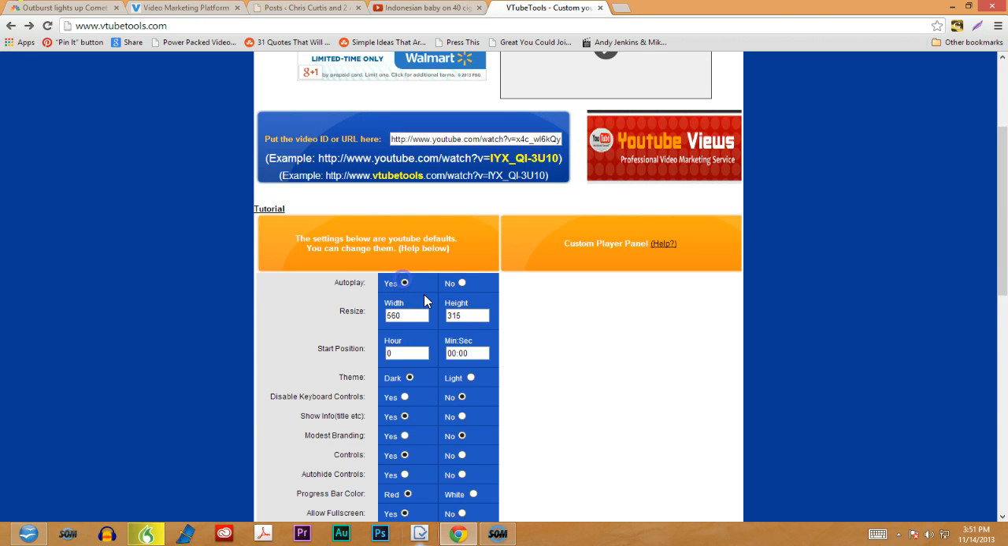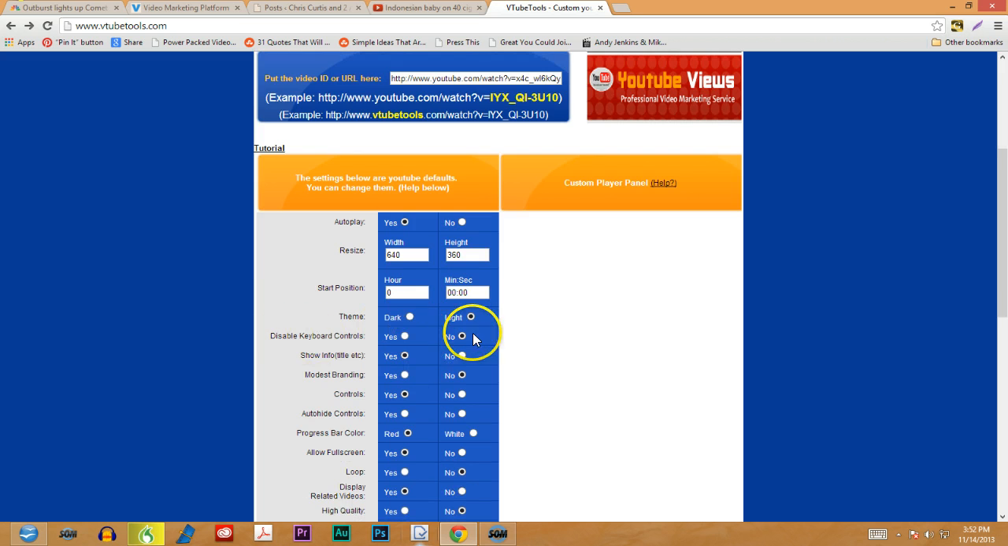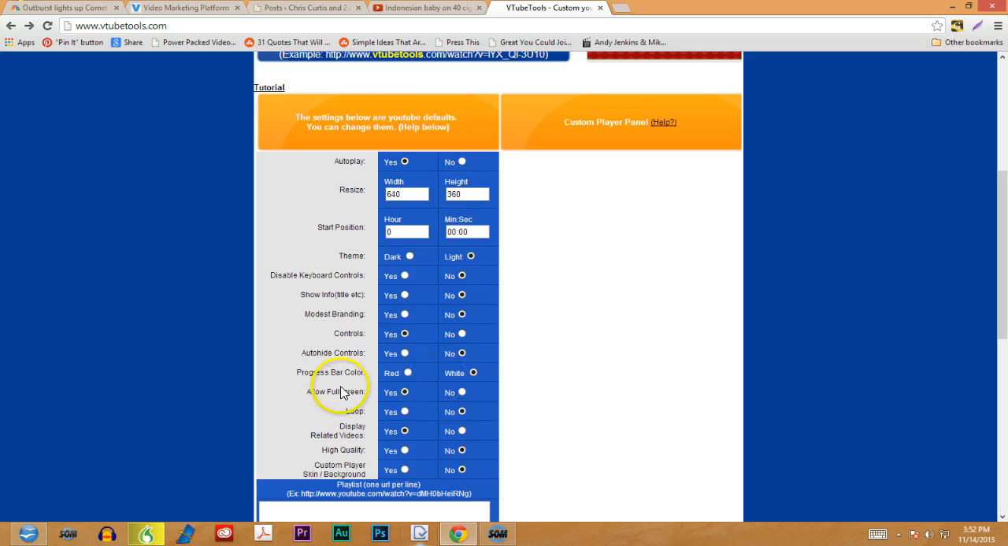But we will set this to autoplay, and I want it to be 640 pixels wide by 360 pixels high. Okay, that's perfect for the 2am Traffic blog, for the template that we're using. Looks really good. I want to pick a light colored theme. I don't want to disable keyboard controls, but I don't want the title on there either because I think it just doesn't look as good. I do want them to have access to controls, so I don't want to auto hide the controls. I want the progress bar to be white instead of red, which is the bar at the bottom of the video. Allow full screen, yes.